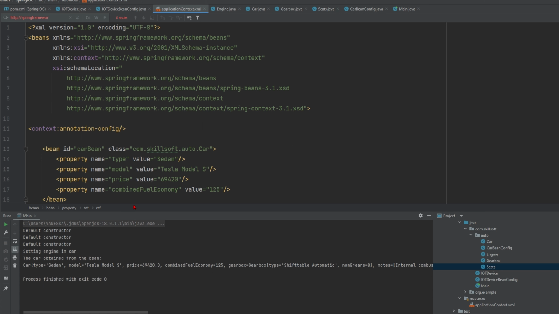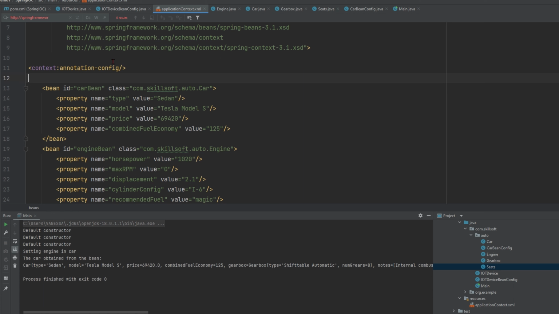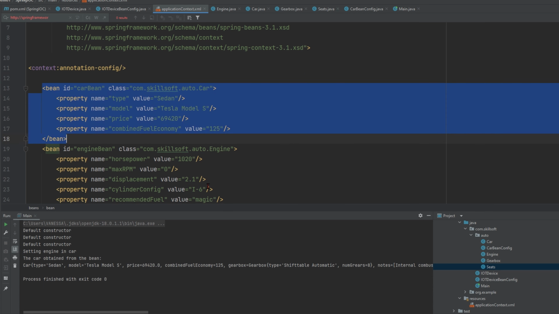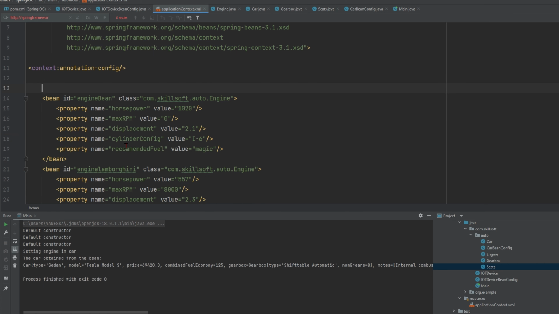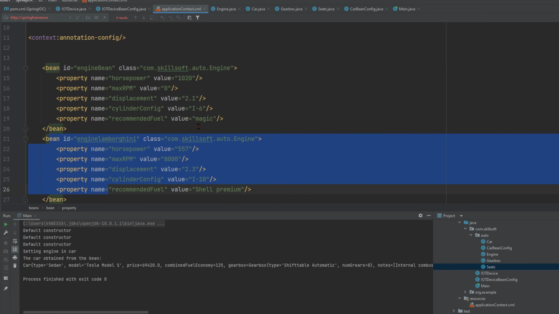So let's do this. The first thing that we're going to want to do is, we should have a car bean right here. Now this is old, right? We had these older variables that we're not going to be using anymore, but we're going to want to use these same variables on top of new ones. So we are going to be using these, but of course we have to account for all the new things like the gearbox, the seats, everything else that we have in here as well. So we can take this out and make a new one later. We're going to leave our engine bean. We're going to leave our engine Lamborghini as well.